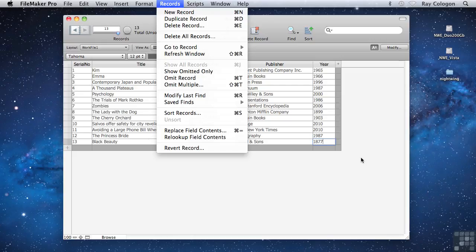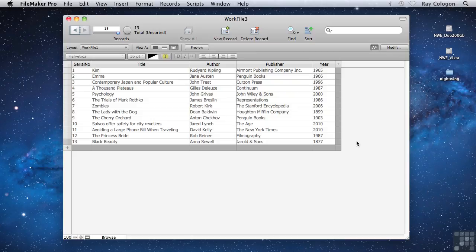Alternatively, to save the record, I simply have to exit it, which I can do by pressing the Enter key on the numeric keypad or by clicking outside the field area. It's important to note that the Enter key doesn't do the same thing as the Return key on the alphanumeric section of the keyboard. The Return key typically enters a carriage return if the cursor is currently in a text field in FileMaker, whereas the Enter key on the numeric keypad exits the record, committing, in other words saving, any data that's been entered or edited.